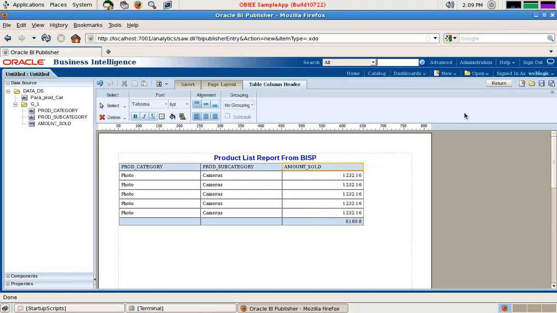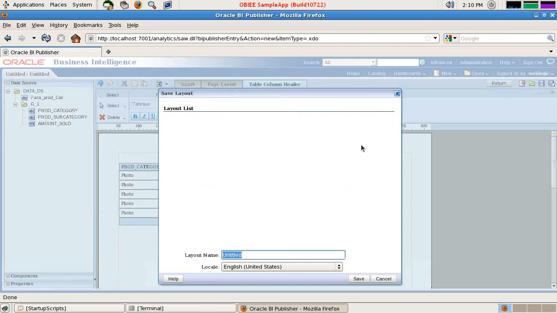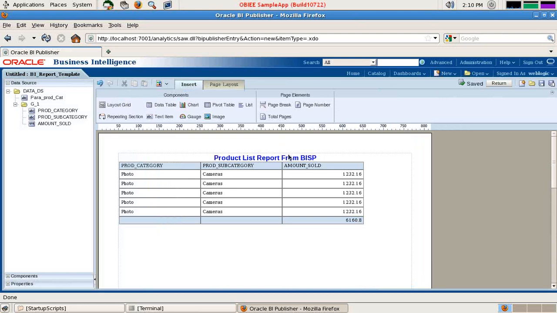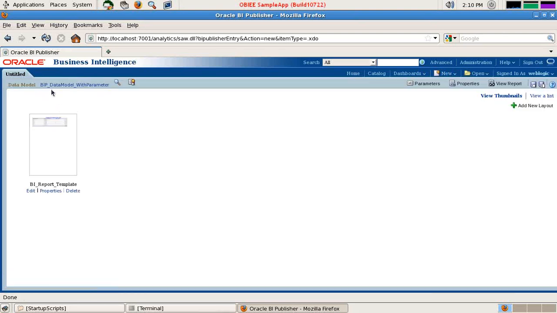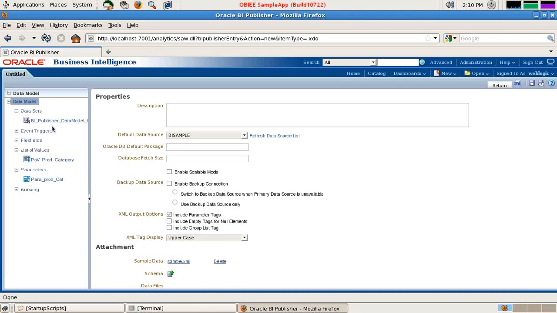Data which we are getting over here is not meaningful. I prepare a BIP report template first, and I go back and modify my data model because the data which I'm getting is not perfect. It should be aggregated on amount sold and grouped by product category and subcategory. I go to the data model and modify my query.